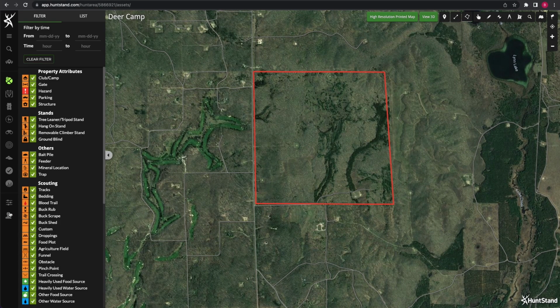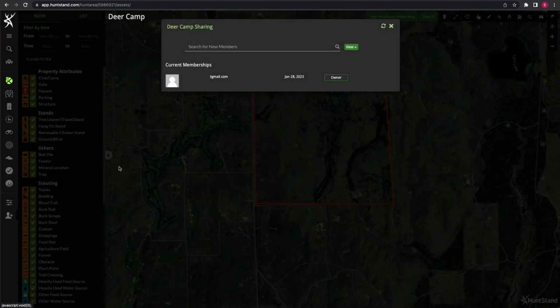Once you're ready to add friends, you head over to Share Hunt Area and you can add people by email address. What's really nice is that you can add them as an admin, viewer, or member, so you can control the level of access that people have to your hunting location.